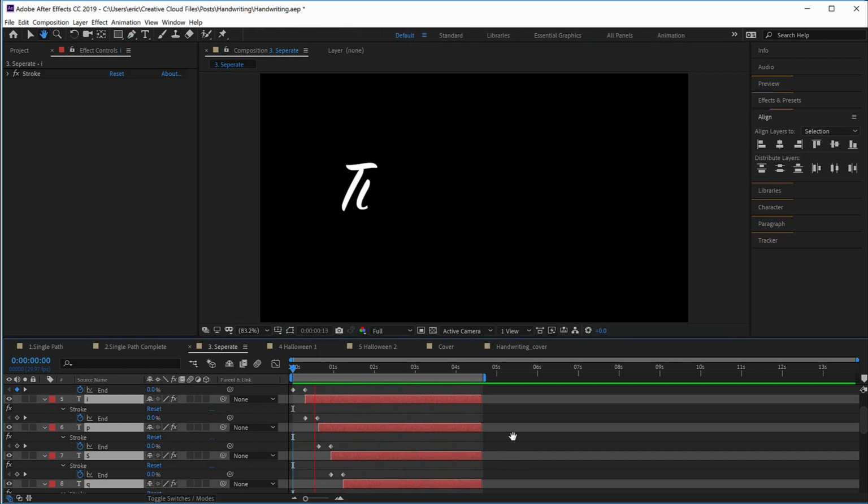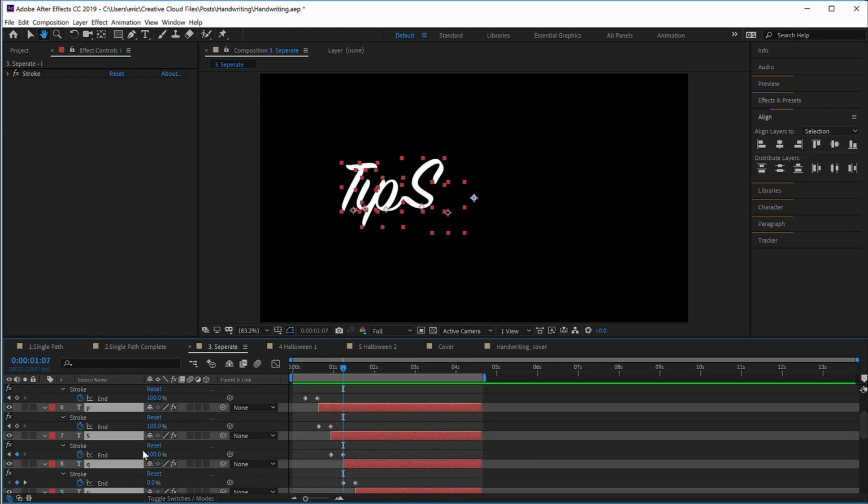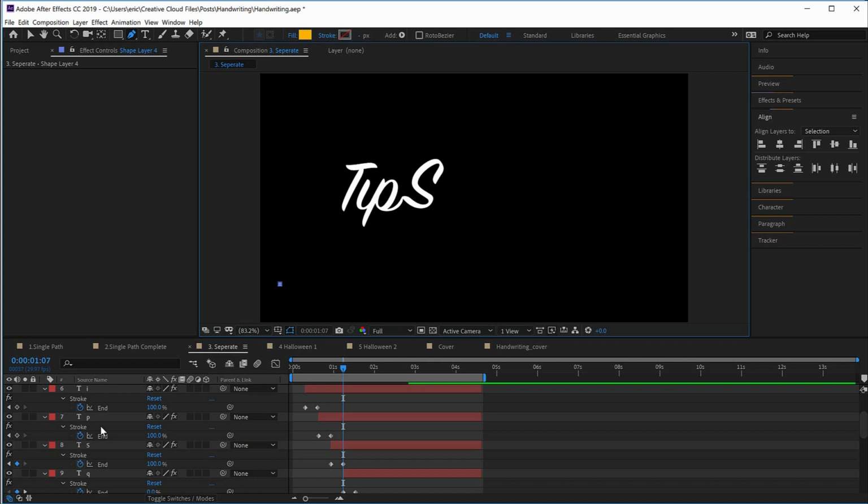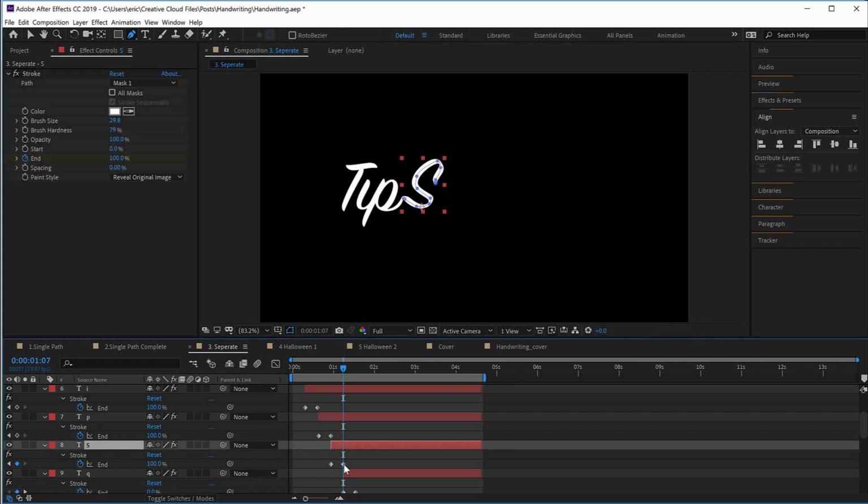It's not very noticeable on this particular one, but if I wanted to, I can come down to the S layer here. Let's click off everything and go to the S layer. And I can say, all right, let's make that a little bit quicker. So now I can speed up the drawing of the S there. It's going to render out again. Okay, that's going to be a bit quicker.